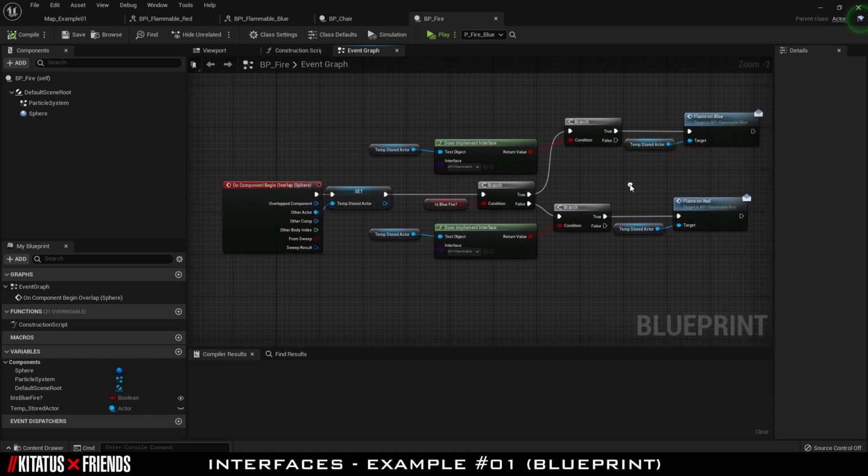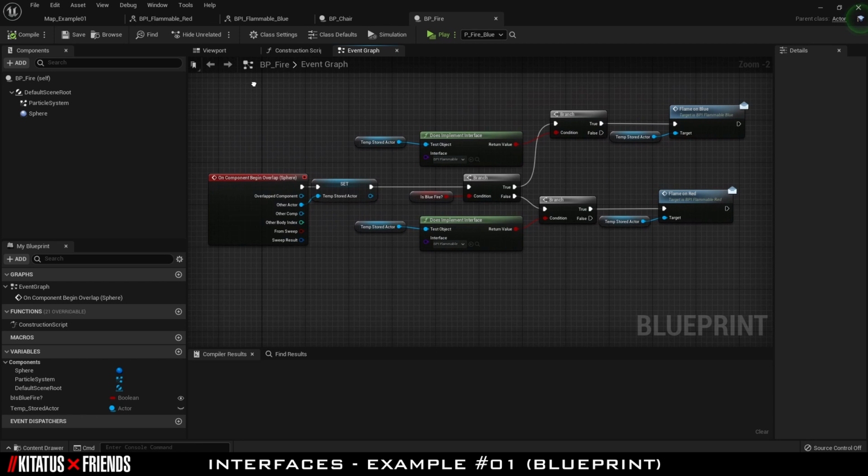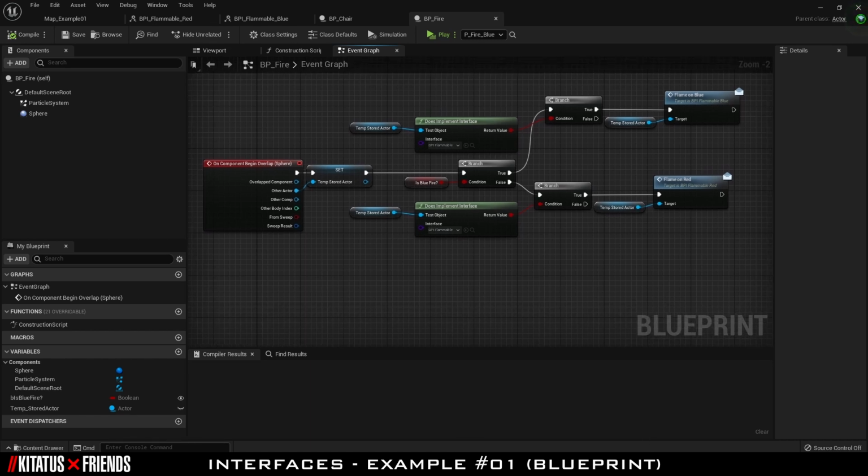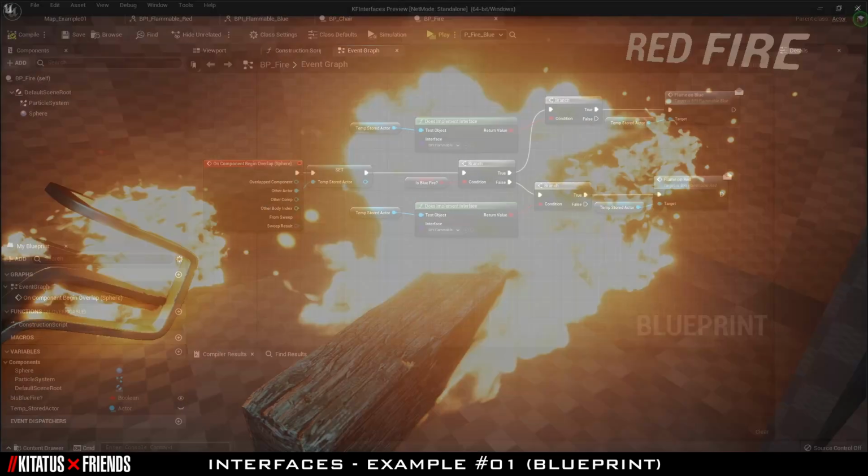It's important to note that BP fire has zero knowledge of the wood, chair or stone. Even if we added another class, it still has zero knowledge of that class too. This is because all it cares about is, whoever this is, can they run this function? If so, tell them to do so.